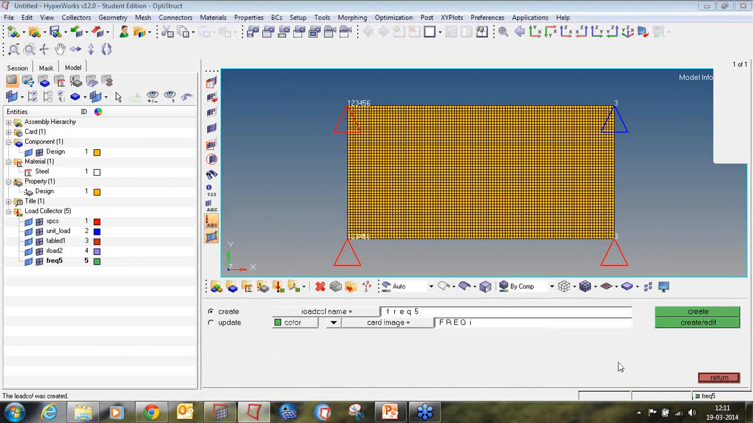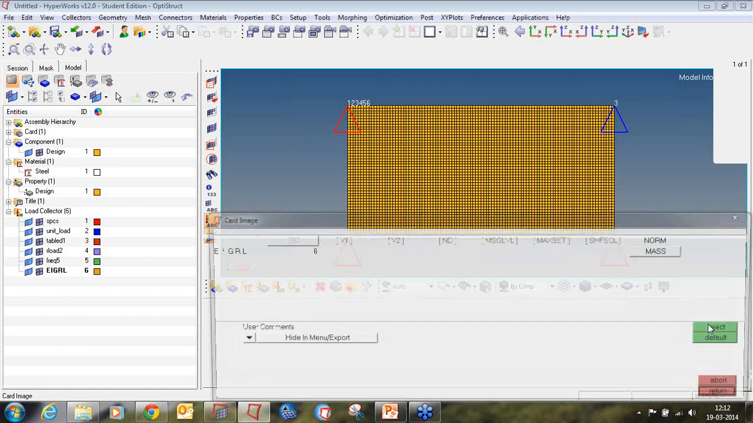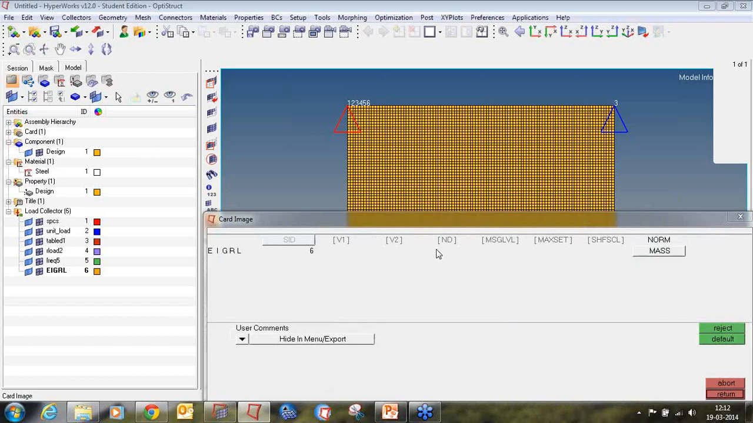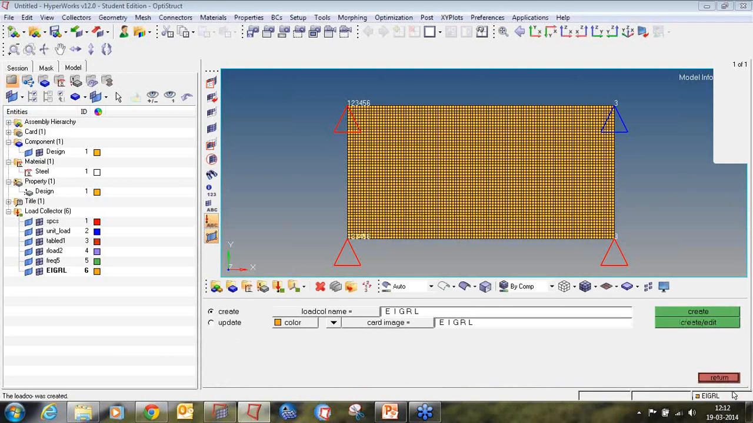Then we will create a load collector EIGRL to use as the modal method. So I will enter the name as EIGRL. Card image as EIGRL. Define a different color. Click on create edit. Enter the ND as 17. So for 17 modes we require. This specifies the eigenvalue extraction for the first 17 frequencies using Lanczos method.